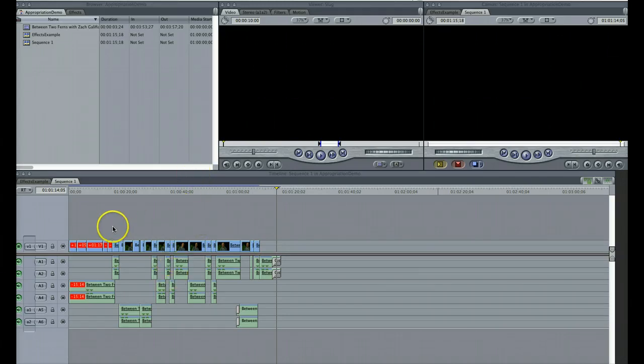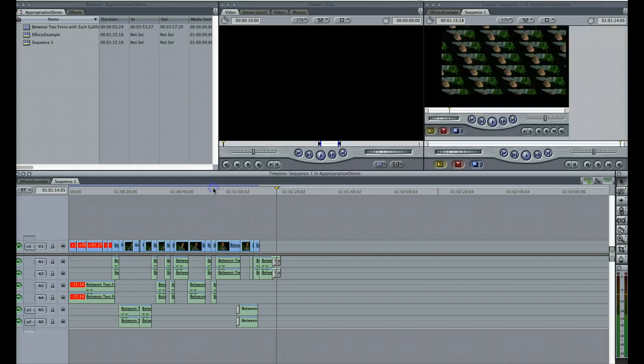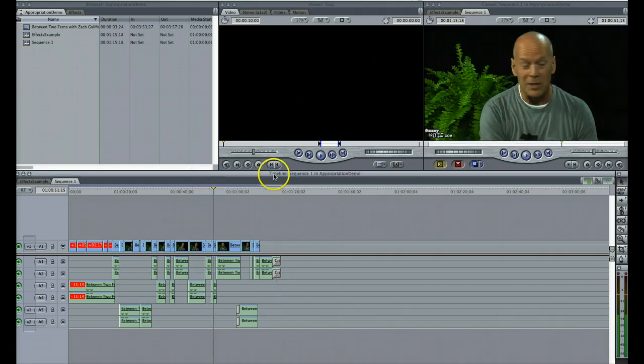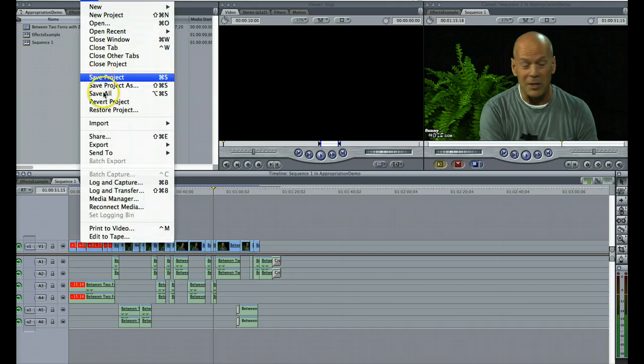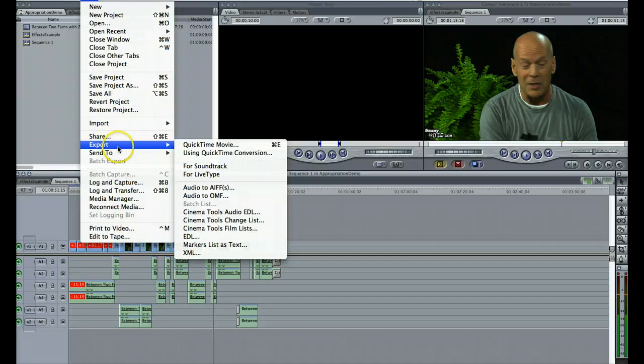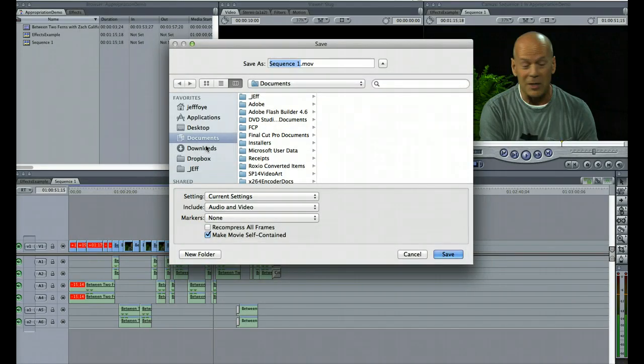First thing we're going to do is we have our completed project. I've got Bruce here for you again. I'm going to click on the timeline so it's selected so that when I ask it to export, Final Cut Pro knows what I'm talking about. I'm going to export a QuickTime movie, not QuickTime conversion, QuickTime movie. So that's in theory a full quality version.